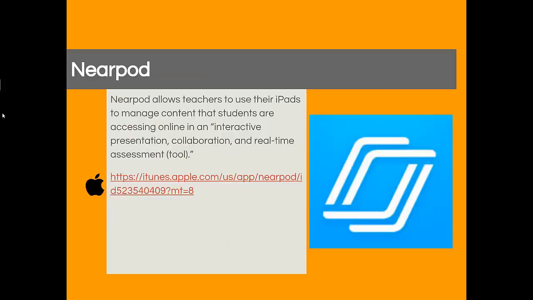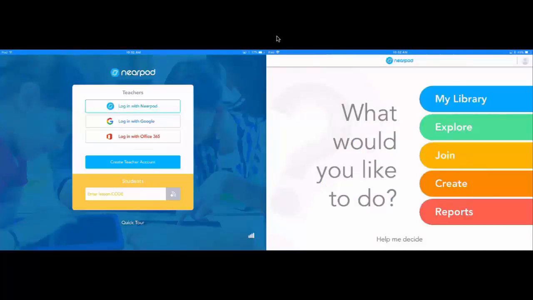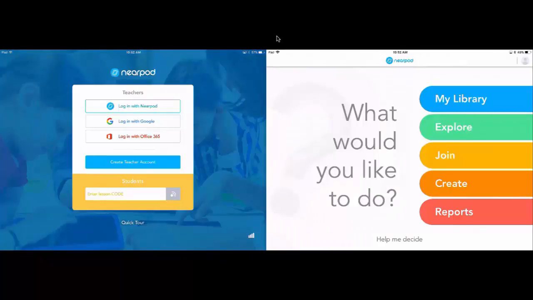And Nearpod, which I do want to do a little app share with, allows you to use your iPads to manage content that the students are accessing online. It's an interactive presentation, collaboration, and real-time assessment tool. Okay, I would also like to do a little demo of Nearpod. Again, I have my student account on the left, an iPad for my student, and my teacher account on the right, which I've already logged in to using my Google account.